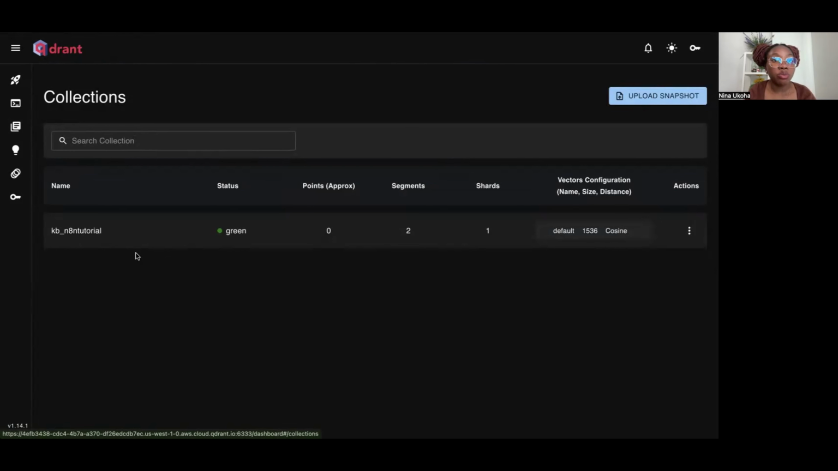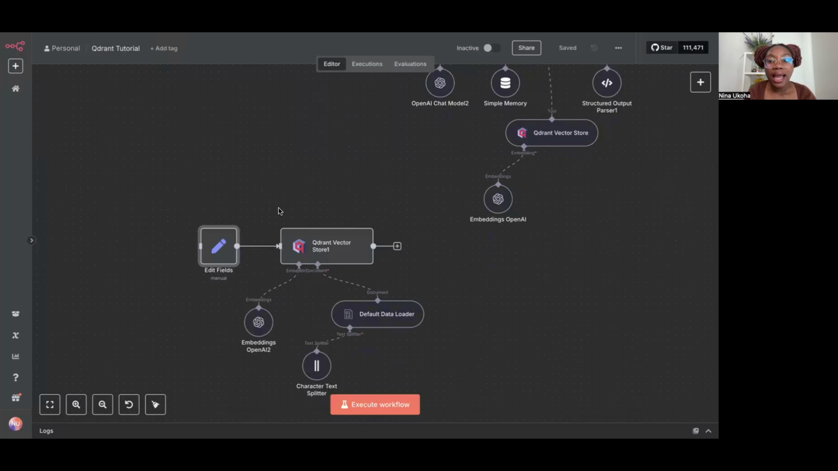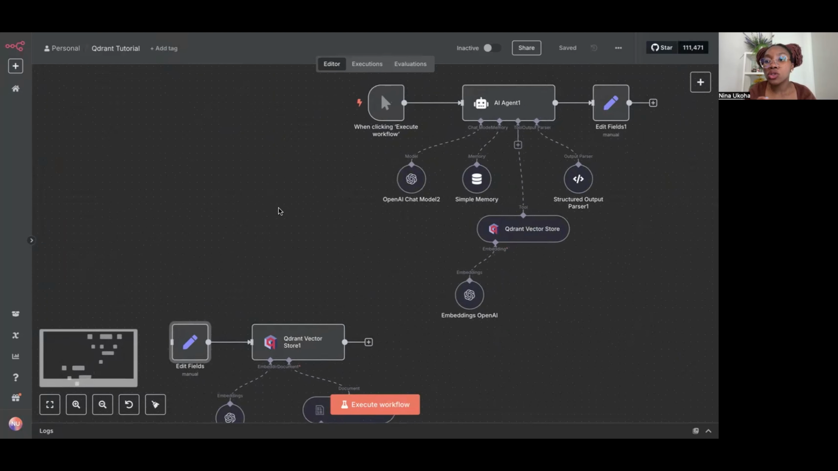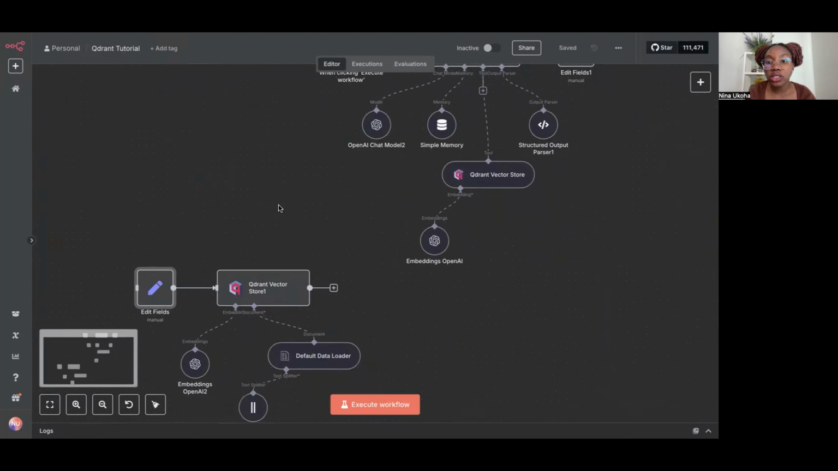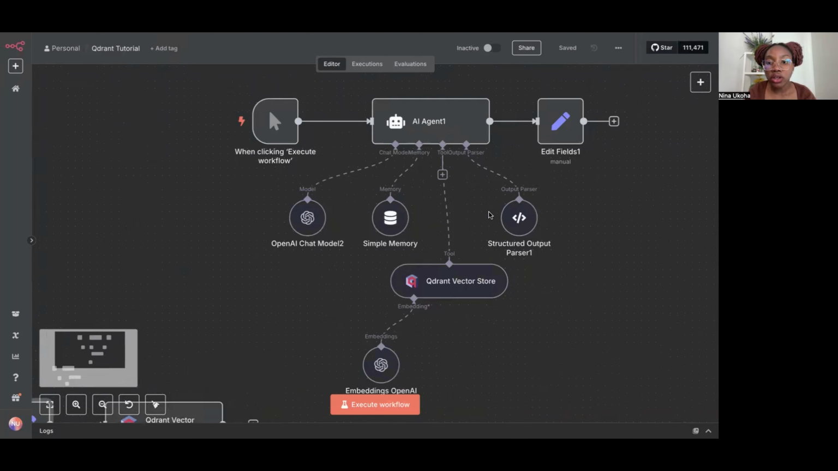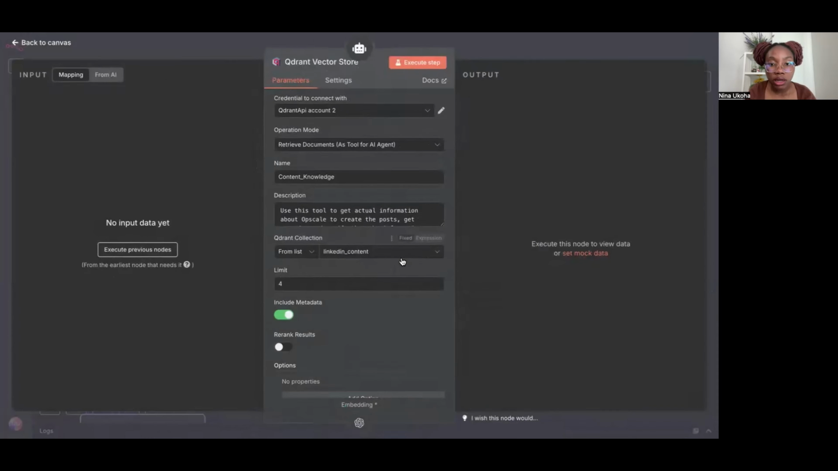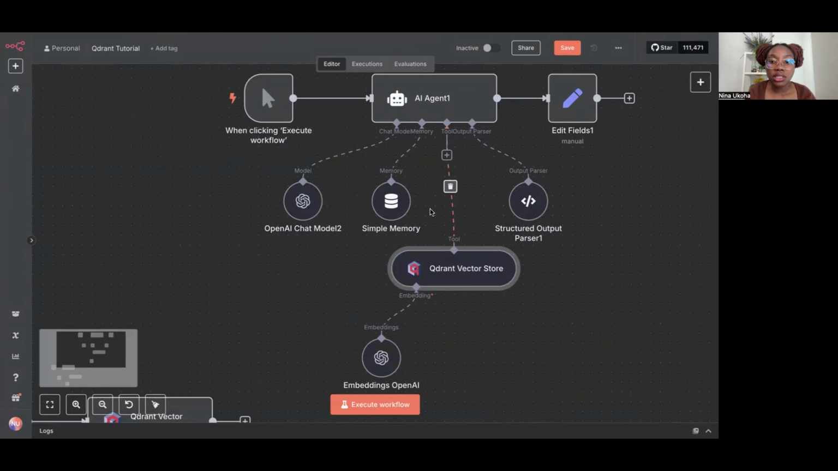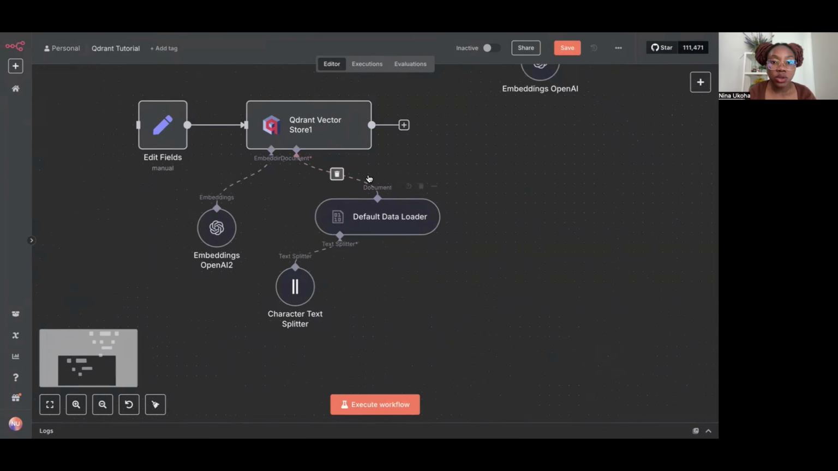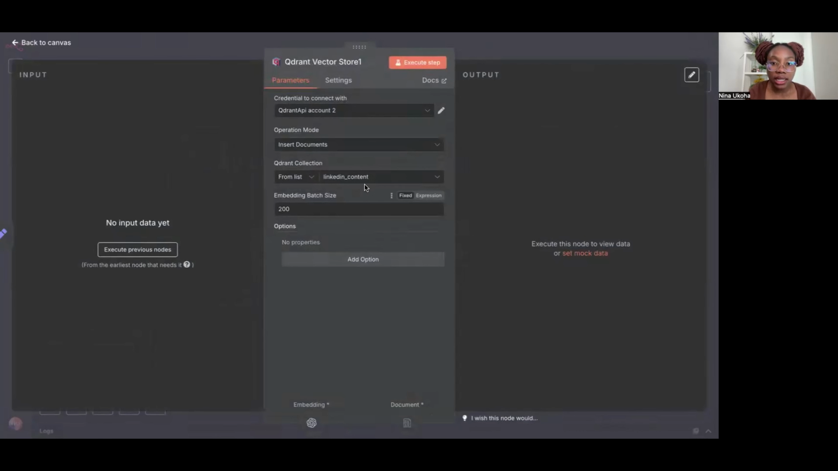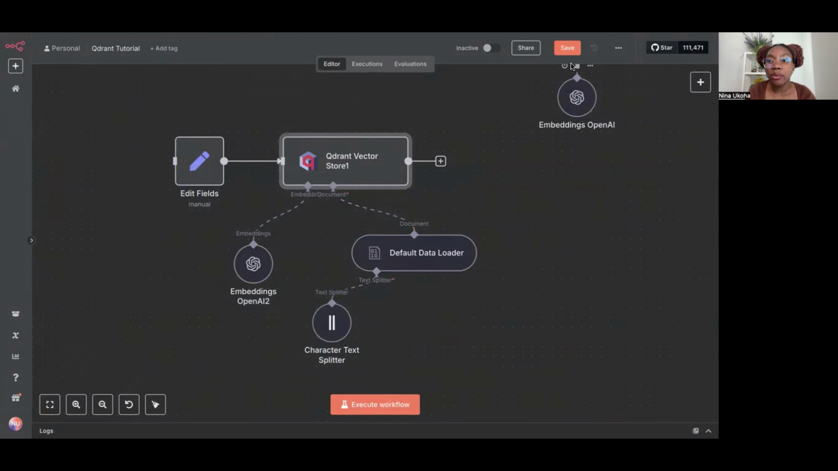Next steps for us would be to go back to n8n, and here we want to configure the collection in our two vector stores. Coming to the first one over here, we want to change this to KB_n8n tutorial. Click out. And for this one over here as well, we want to switch that. Perfect. And we just want to save our workflow.